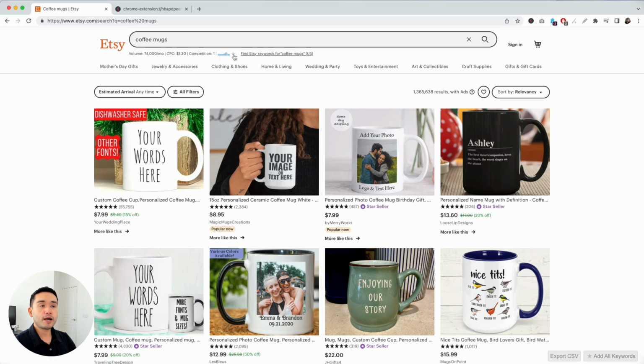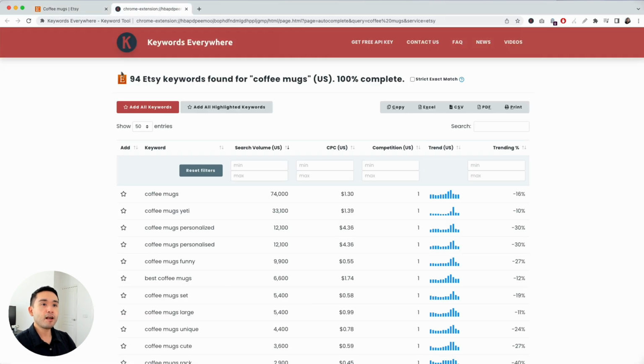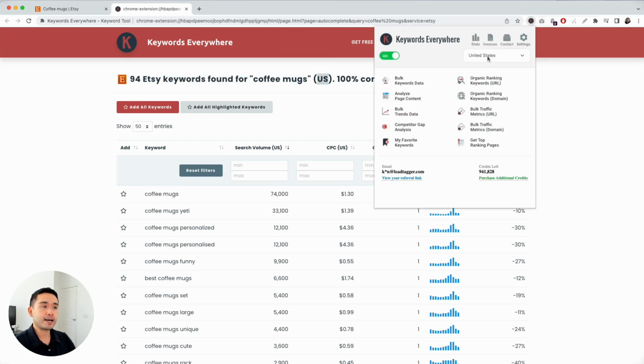And there are a couple of new elements here. This one is a star. Say, for example, you like this keyword, you can star it and save it to your favorites list within Keywords Everywhere. And if you click on this link, Keywords Everywhere will do some keyword research around coffee mugs. Okay, so I clicked it just a moment ago, and this chart will appear. Keywords Everywhere found close to 100 Etsy keywords for coffee mugs specific to the US. Now remember, I have the United States set.